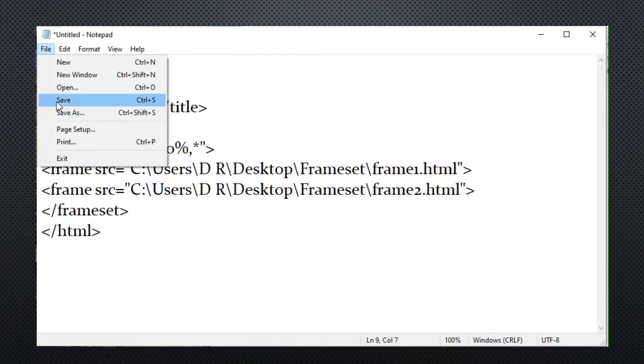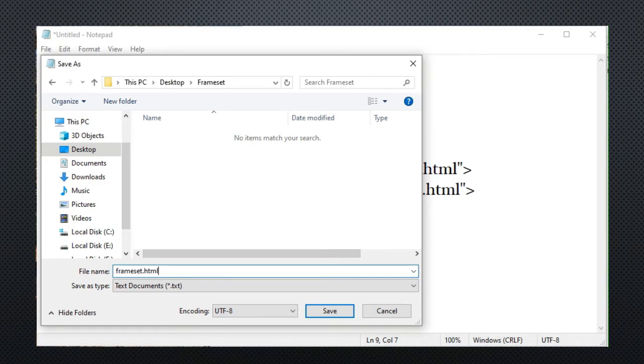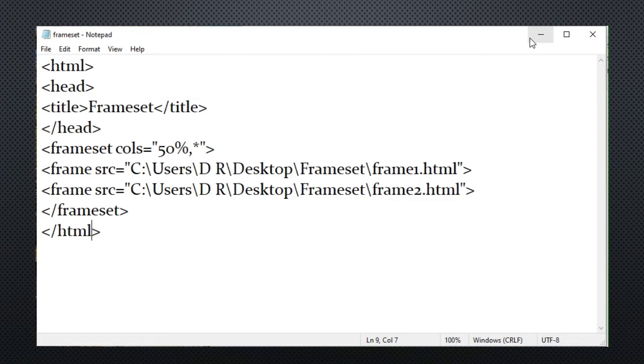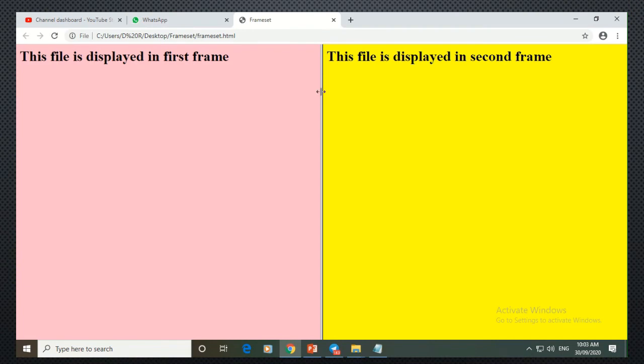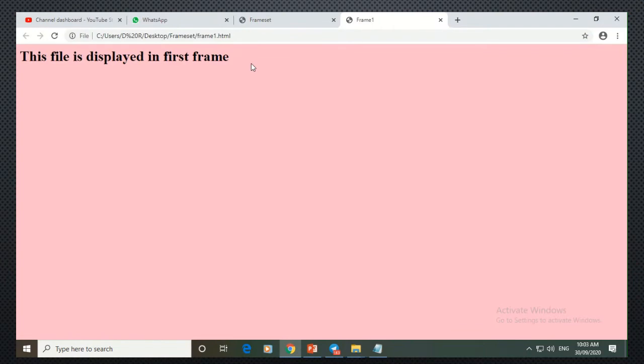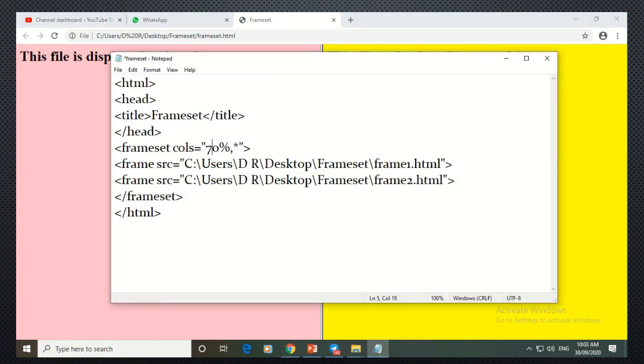Now save this file and we are saving it as frameset.html. Now we are opening this file to see the output. Now let's see actual files that are used in this file, that is frame1 and frame2. Now we are going to see the output in frameset web page. Now you can see that two different web pages are here. First one is frame1 and second one is frame2. We can also drag border of these frames to adjust according to content of the file.